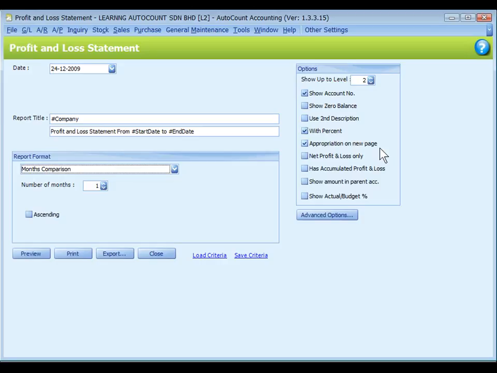Appropriate on new page is to show separately the profit and loss appropriation account on a new page. Net profit and loss only means do not show net profit after taxation and net profit after appropriation. Has accumulated profit and loss is to show accumulated profit and loss brought forward and carried forward.